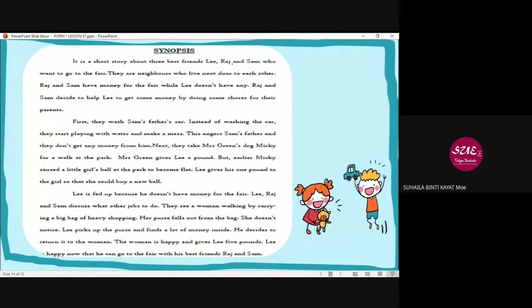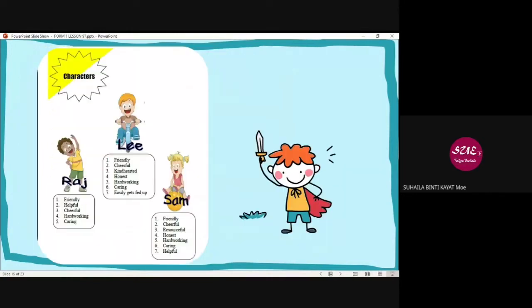So this is the synopsis. Saya harap awak dah baca. So, kita tak payah baca lah ya. Short story about 3 best friends, Lee, Raj and Sam, who want to go to the fair. Fair ni apa? Fair apa? Ada fun fair kan? Itulah fair lah. So I'm not going to read this synopsis. You can read the synopsis yourself, because I want to see your answer later on.